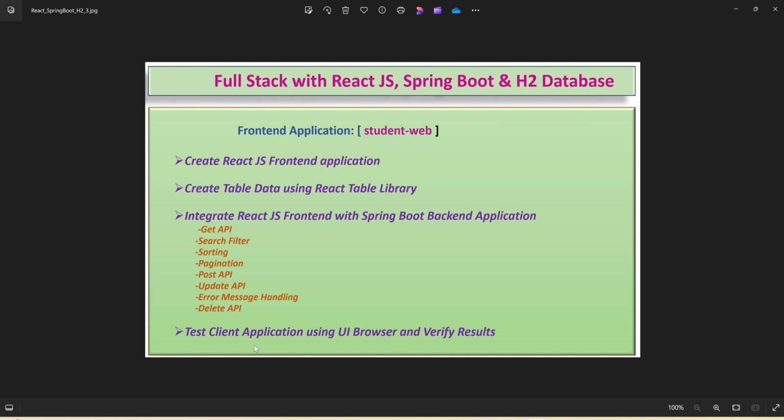At last we are going to test our application through the UI in the browser and verify the results and responses in the database, as well as check on the browser side whether all the data shown in the database is being rendered as expected. So all these things and functionality we are going to implement from scratch.